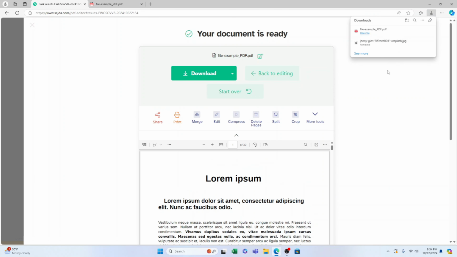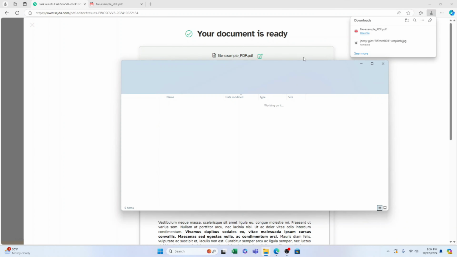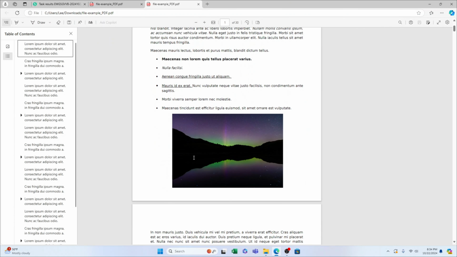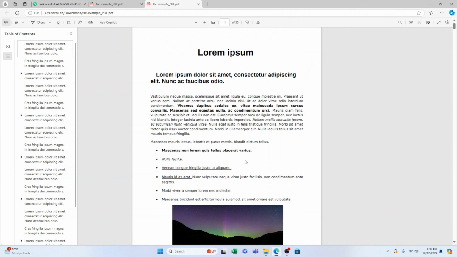It'll download directly onto your PC or your mobile. It's normally into the download folder. Let's open up that folder. As you can see, it's the download folder. Double click it. And there's our new PDF with the inserted image.